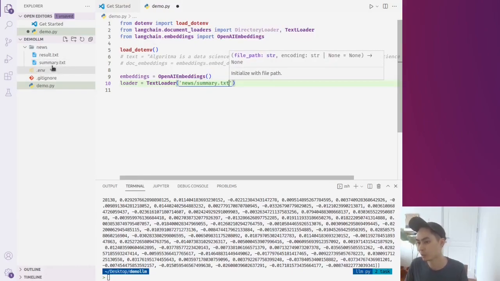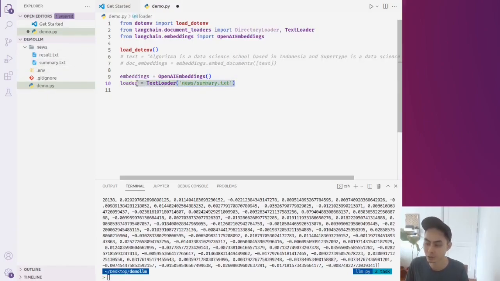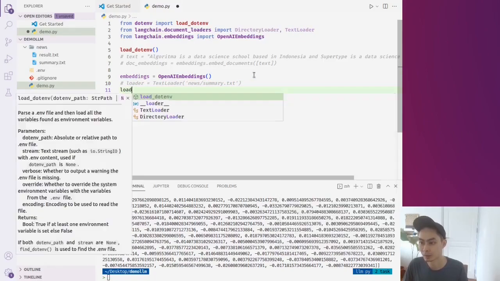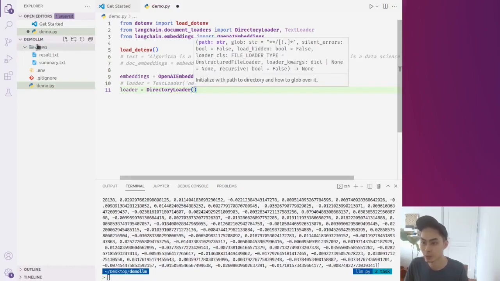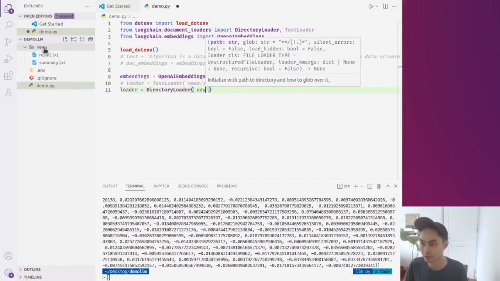So that's just going to read in this particular summary. But what if I have a lot of them? What if I have 500 of them, right? So that's when you don't want to use a TextLoader and you would use a DirectoryLoader instead. So I'm going to comment that out as well. I'm going to say loader = DirectoryLoader. Now you just have to specify where the directory is, and here it's in the news directory.